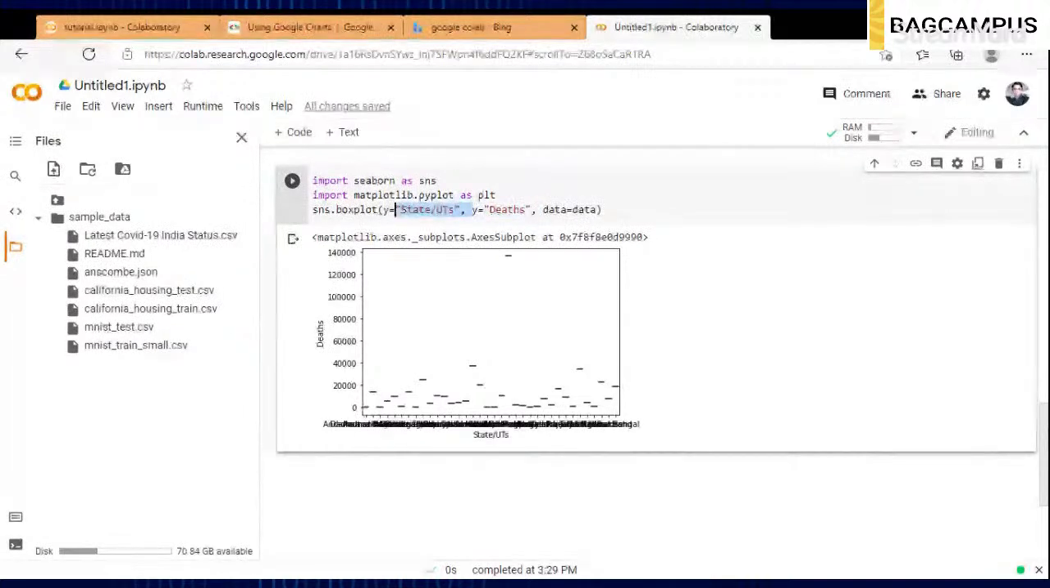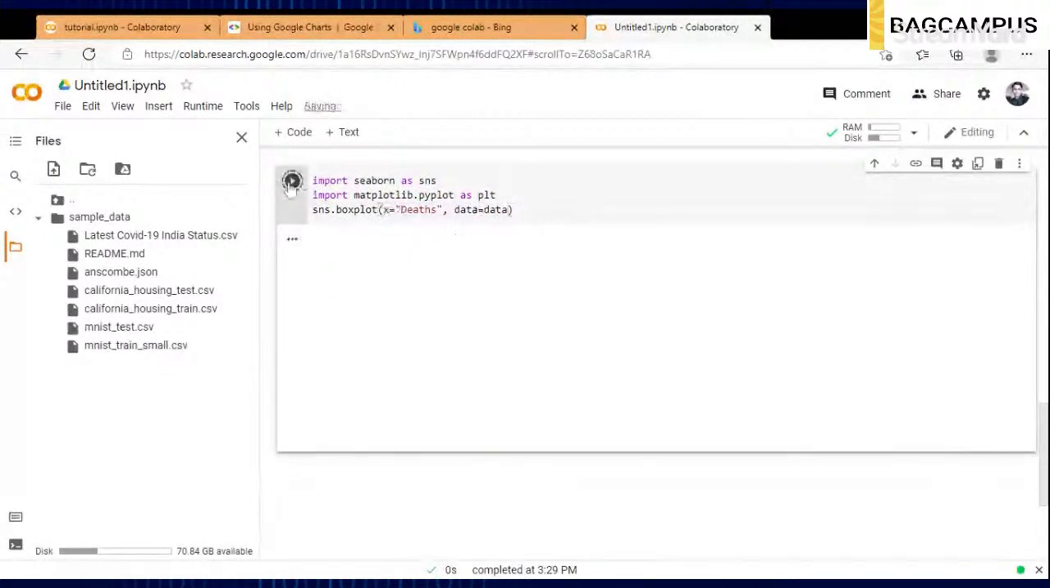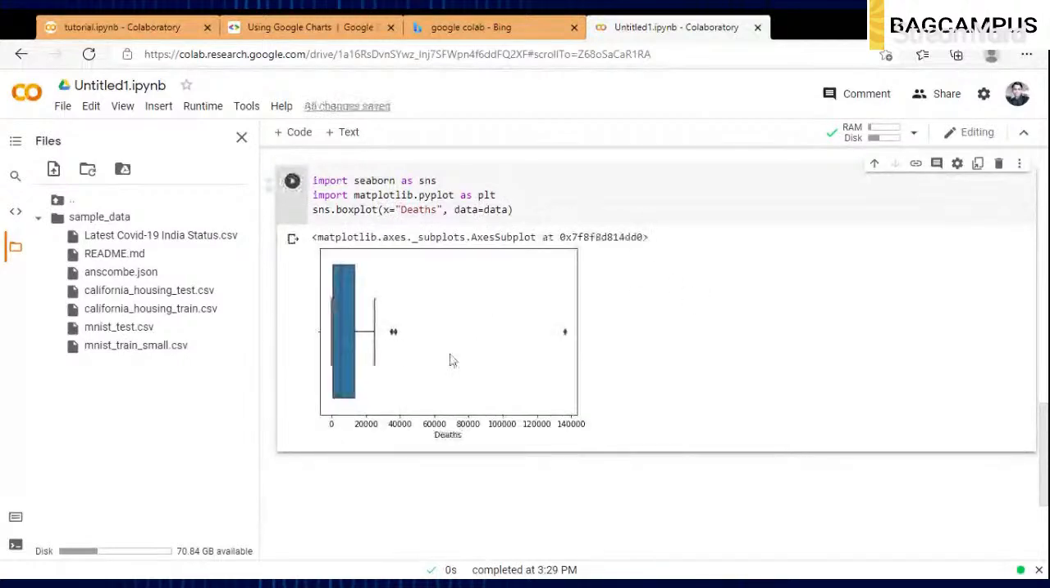I will remove this and use it as x so that I can get some outlier details. As I can see, there are one, two, and three outliers, and these are in a very basic and average zone, but these are the outliers, right? We can also find the outliers with the box plot, as we have just seen.